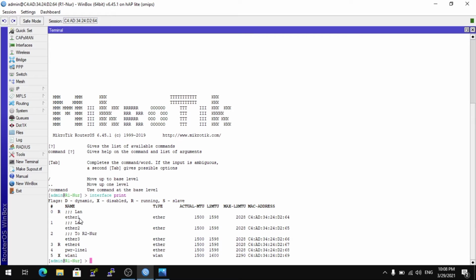I am using interface ether 1 as LAN and interface ether 2 as LAN. I am using interface ether 4 to connect to router 2. Here I am changing the comment. Type interface edit ether 3 comment.